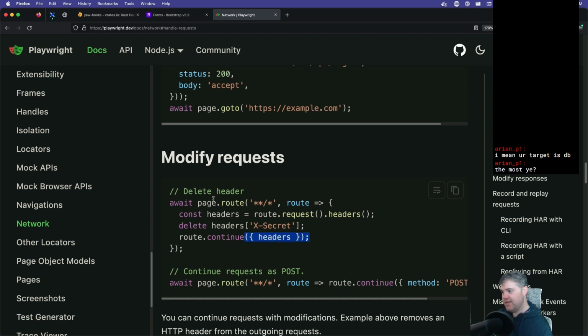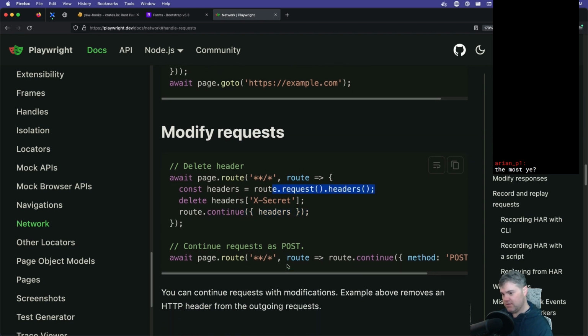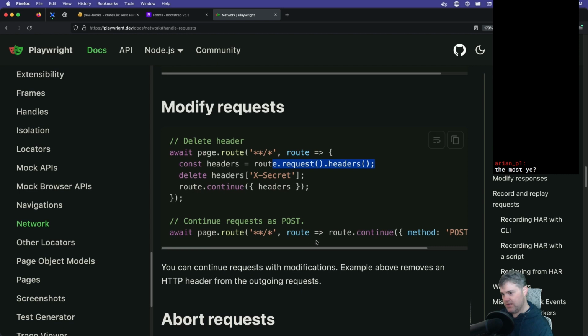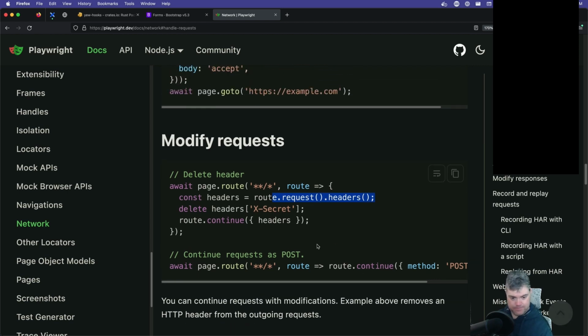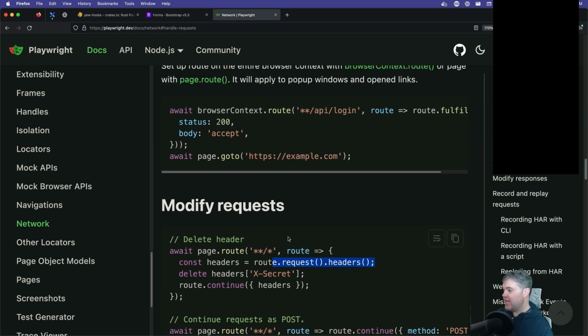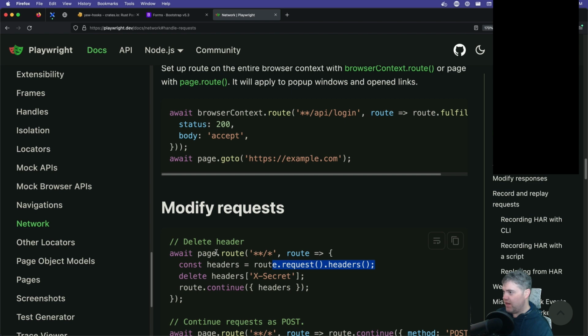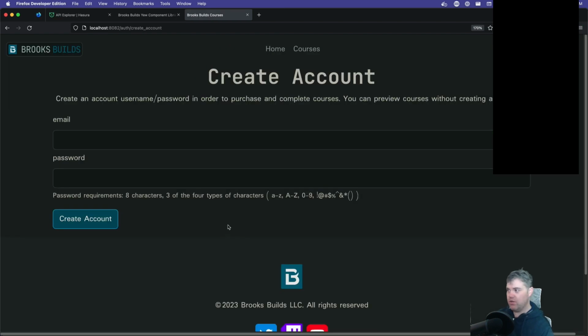So I can see what the headers are. And then we can continue with it. Oh, interesting. But either way, it's going to be page.route.